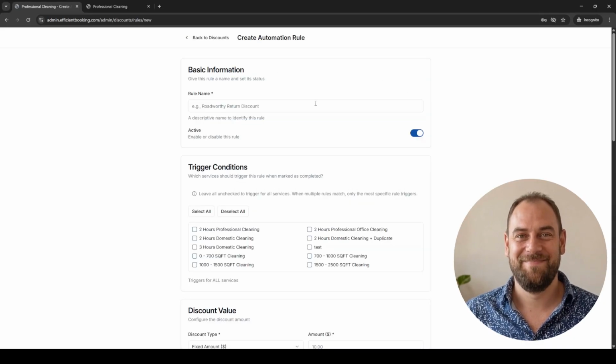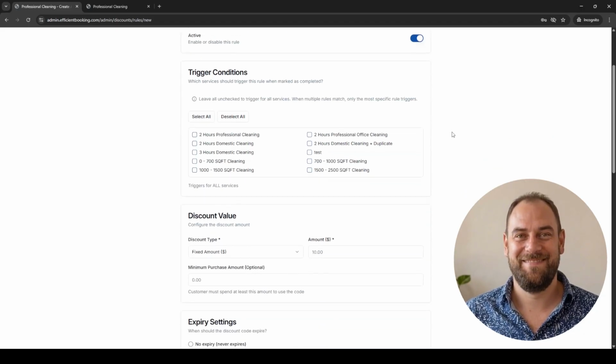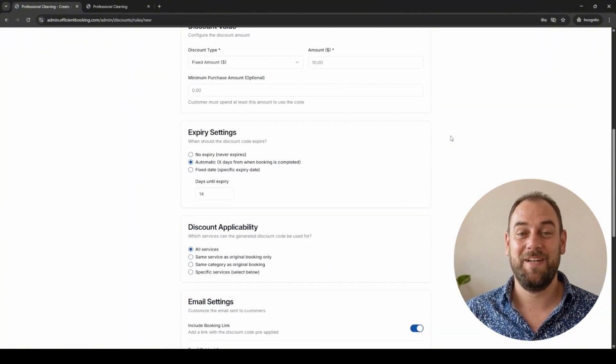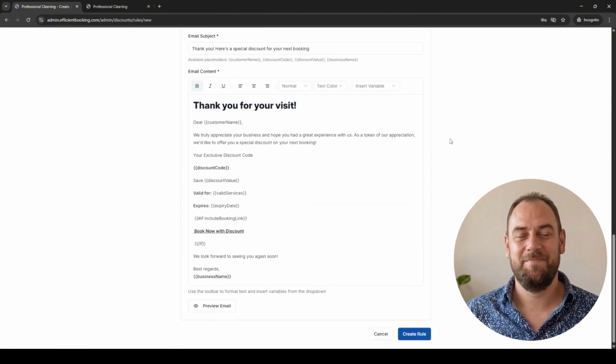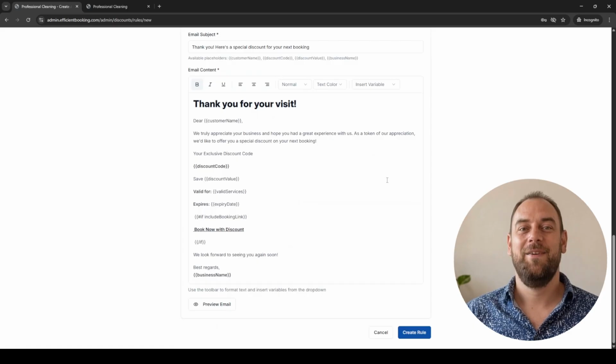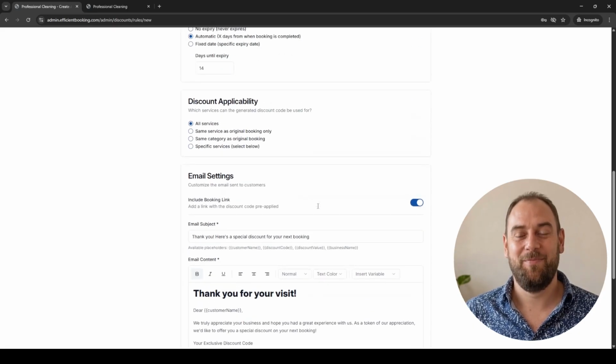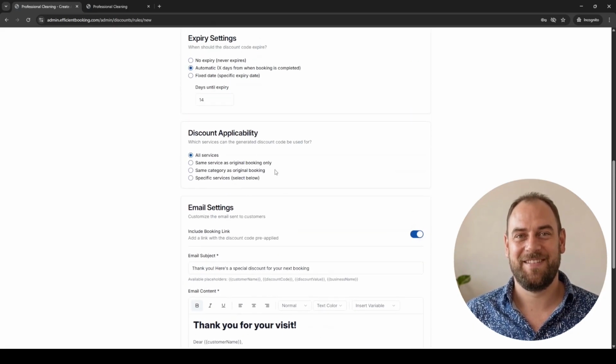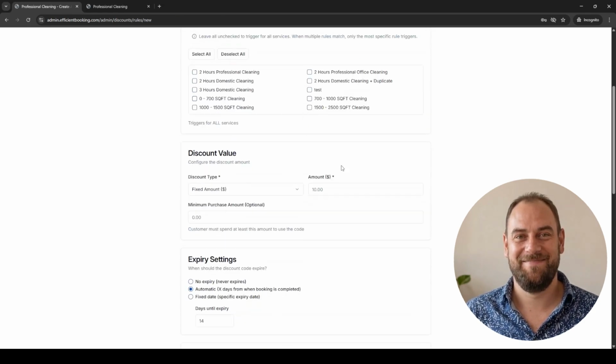Automatic discounts. You can also set up automatic follow-up discounts. For example, if you mark a booking as complete, then the system sends an automatic email with a discount to the customer. Book again in 2 weeks and get 10% off. A great tool for encouraging repeating business.